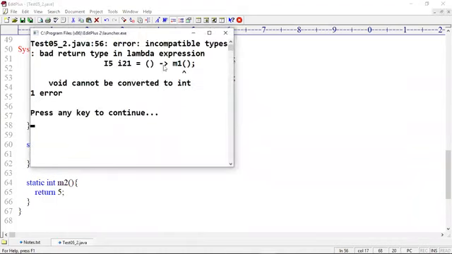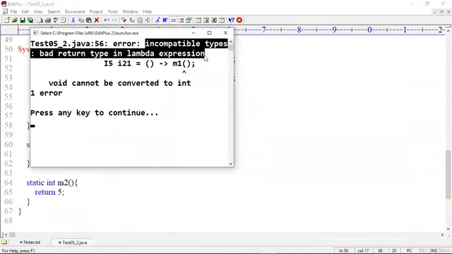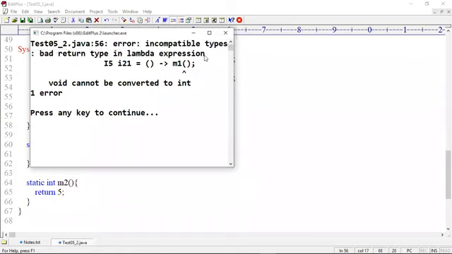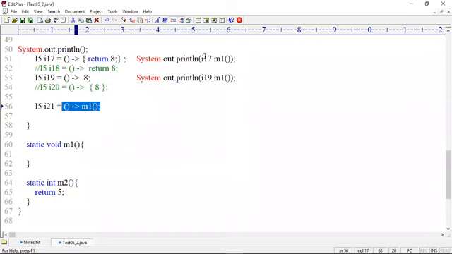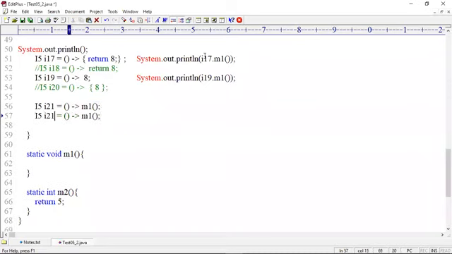Let's see. Incompatible types, bad return type in lambda expression. Can I hope all the people got clarity? Now I am writing I22, here I am writing I22 with M2. Is it allowed?